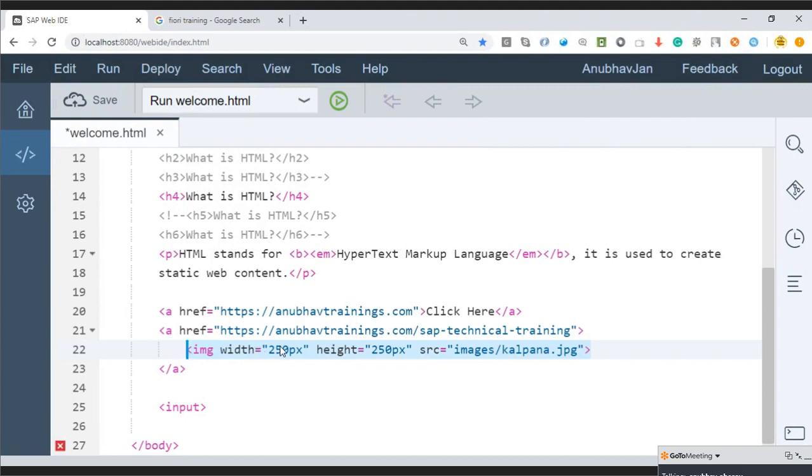Now moving on to the next tag, I'm going to put an image tag, img tag. You can put the width and height of an image.